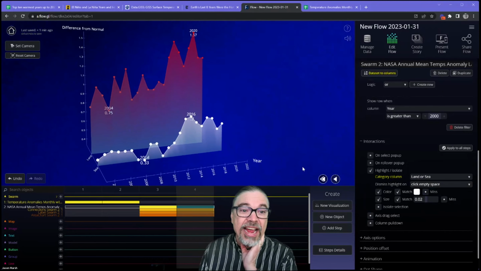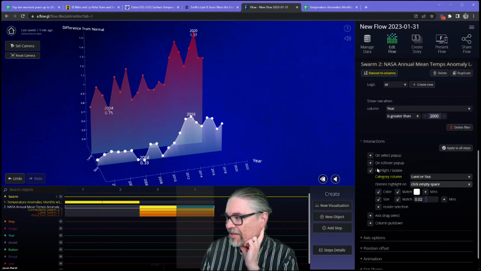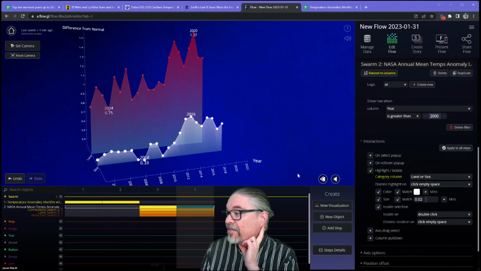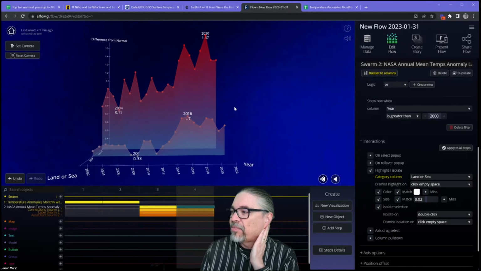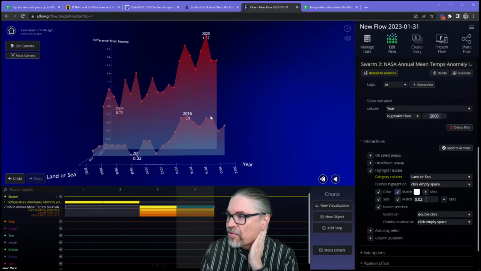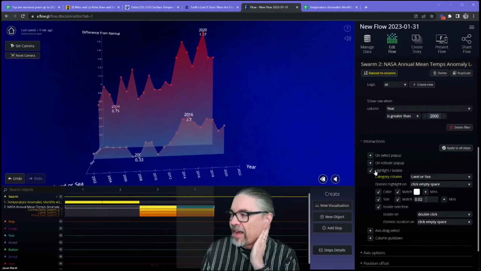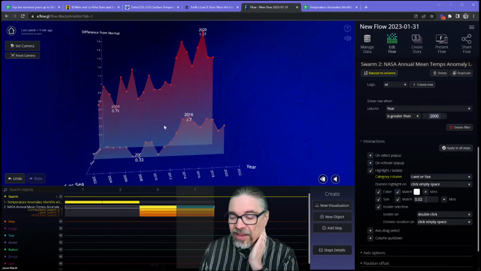So there's a variety of ways you can set it to filter, to highlight the data, or even isolate it. So for example, maybe not only do I want to highlight it, but I want to filter to only show land. So I set it to, on double click, hide everything else. And it's set to click. When you click an empty space, it brings it back. So there's a variety of ways you can highlight and isolate in real time.